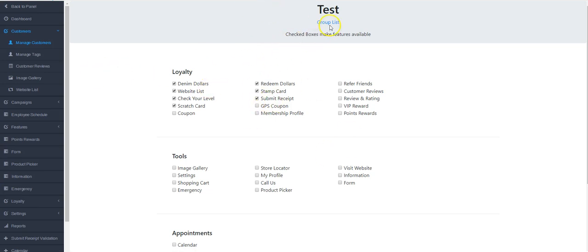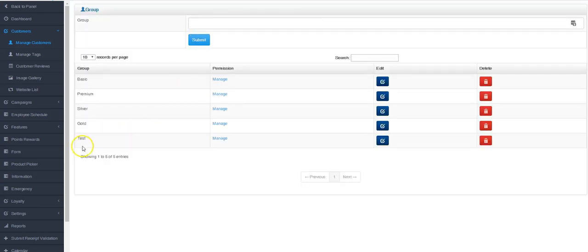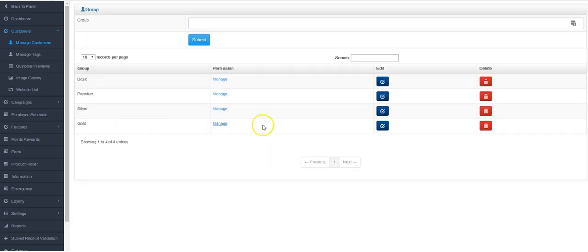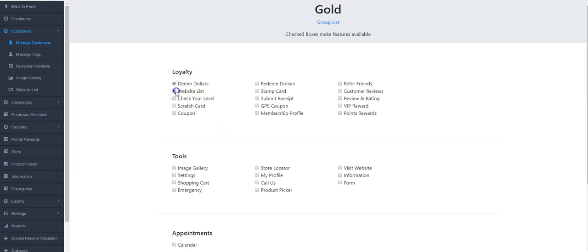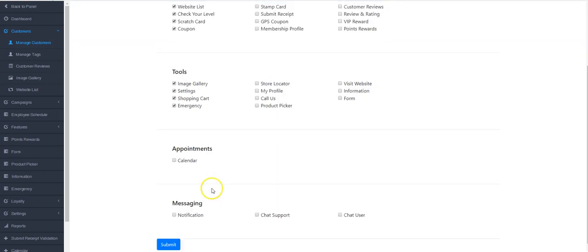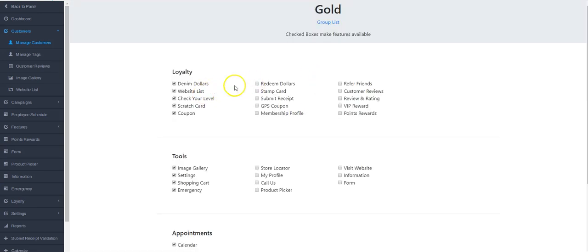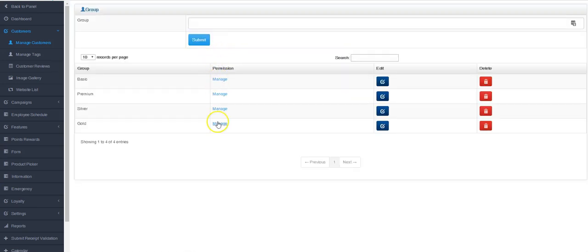Okay, so go back to the group list. Right here, we can delete that because we really don't need that here. But you can see, for example, my gold members will have a whole bunch of different things. And you can pick and choose what kind of features you want to give all the groups access to. So once you've made your groups, go back to your group list here. You can see the different groups you have, with different permissions set up for each of the different user groups.